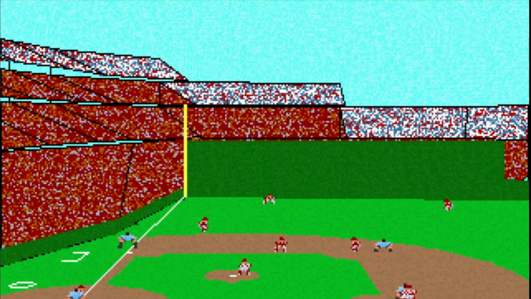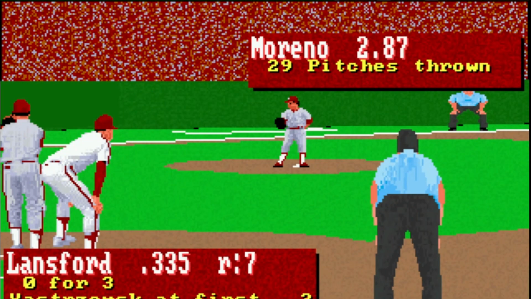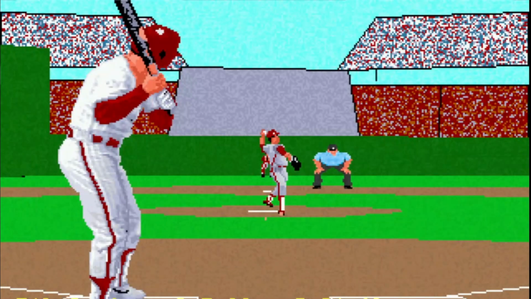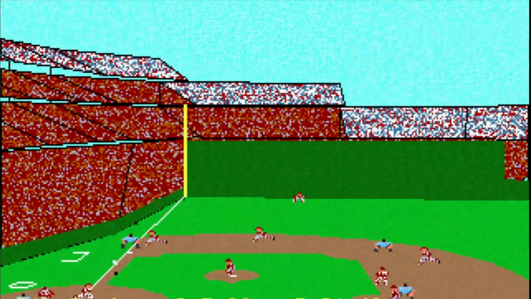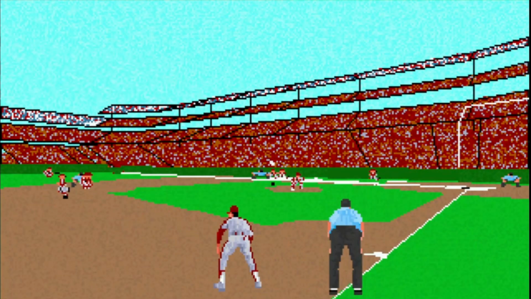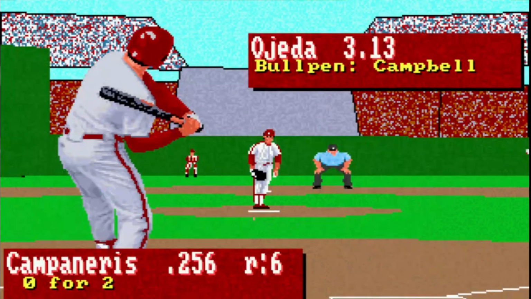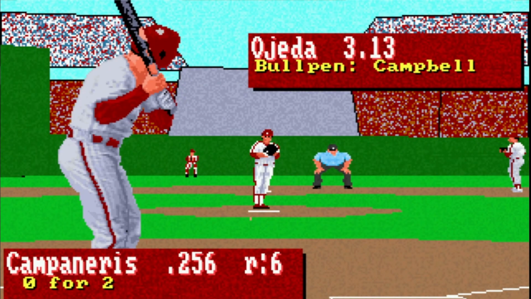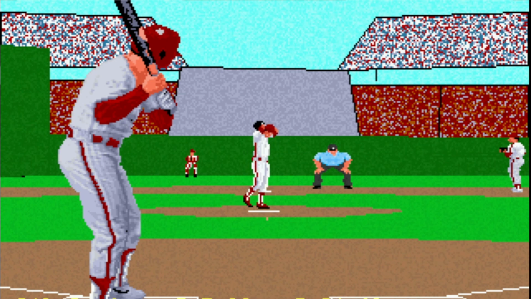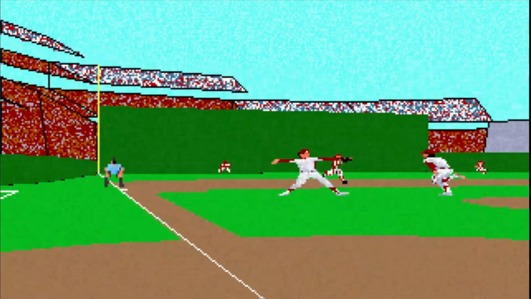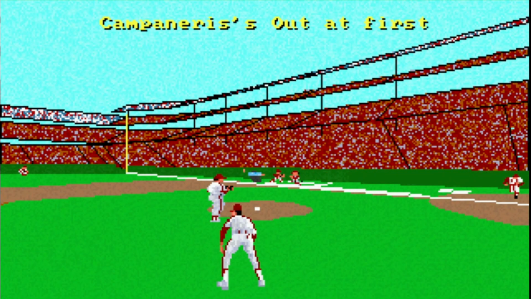Yaz with a single to left. So he's on first with 2 down. Carney Lansford, the batter. Moreno with 29 pitches thrown. That's a slow roller to third across the diamond. Out at first. Close play. Top of the 8th. Campaneris, Carew, Burleson due up. Campbell up in the bullpen. Campy with a chopper to third, and he's out at first.